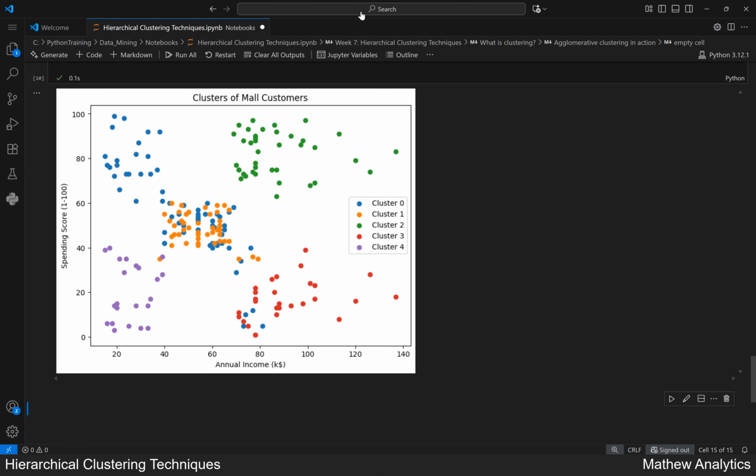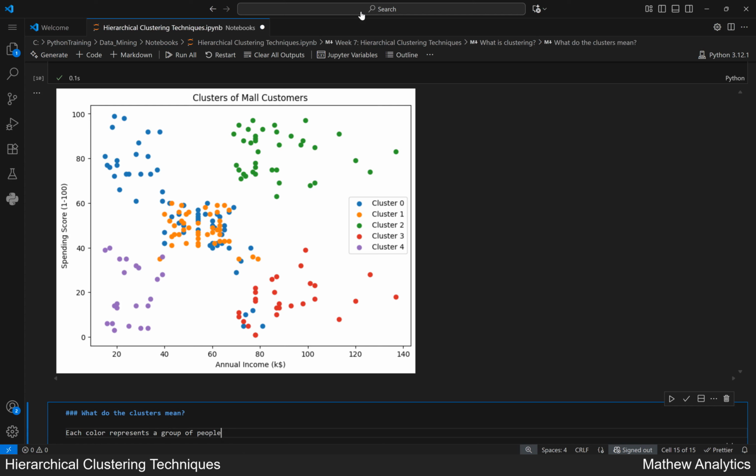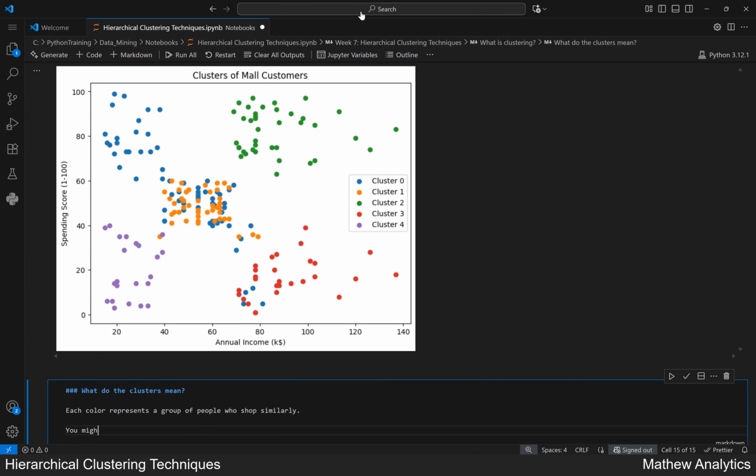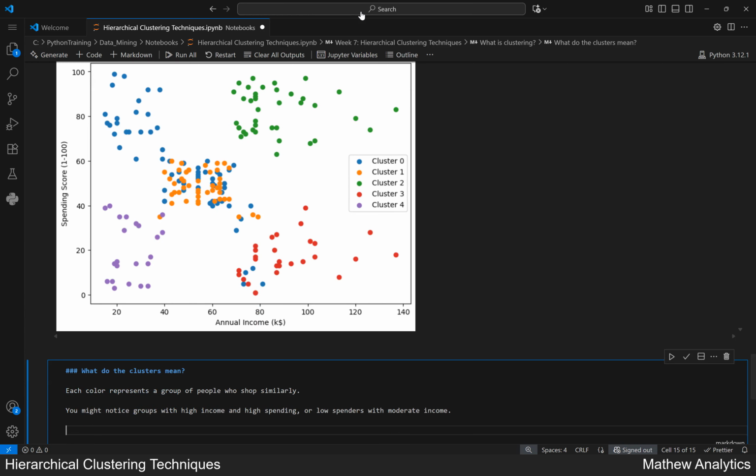What do the clusters mean? Each color represents a group of people who shop similarly. You might notice groups with high income and high spending, or low spenders with moderate income. Clustering reveals customer types without manual labels.